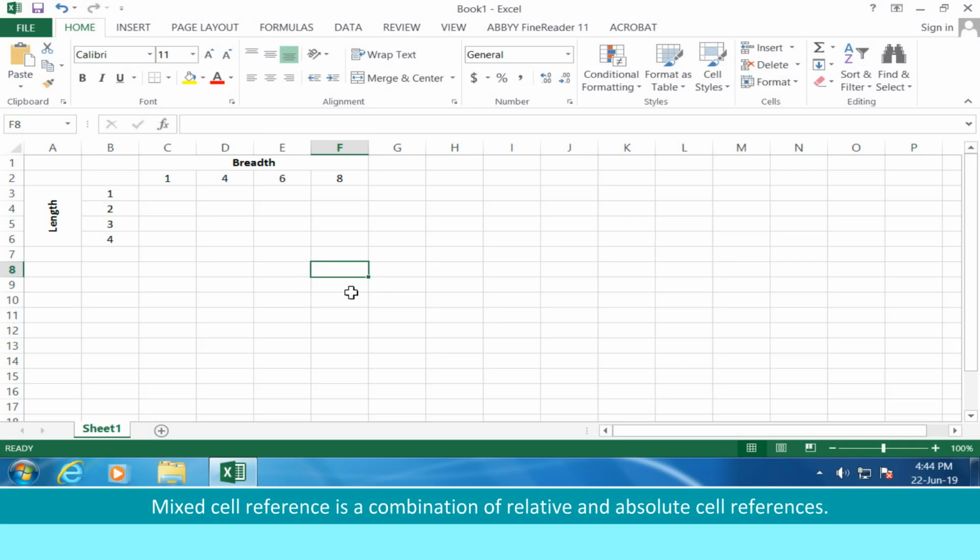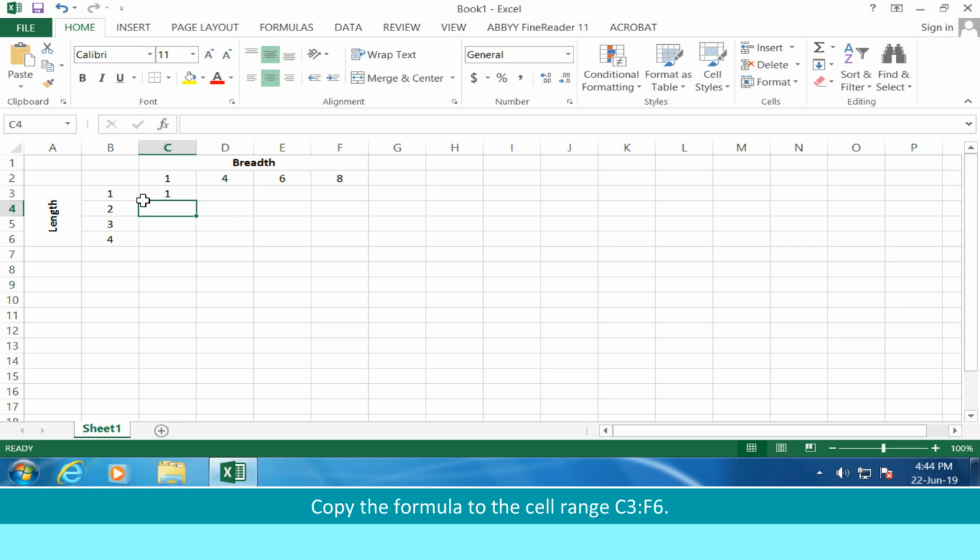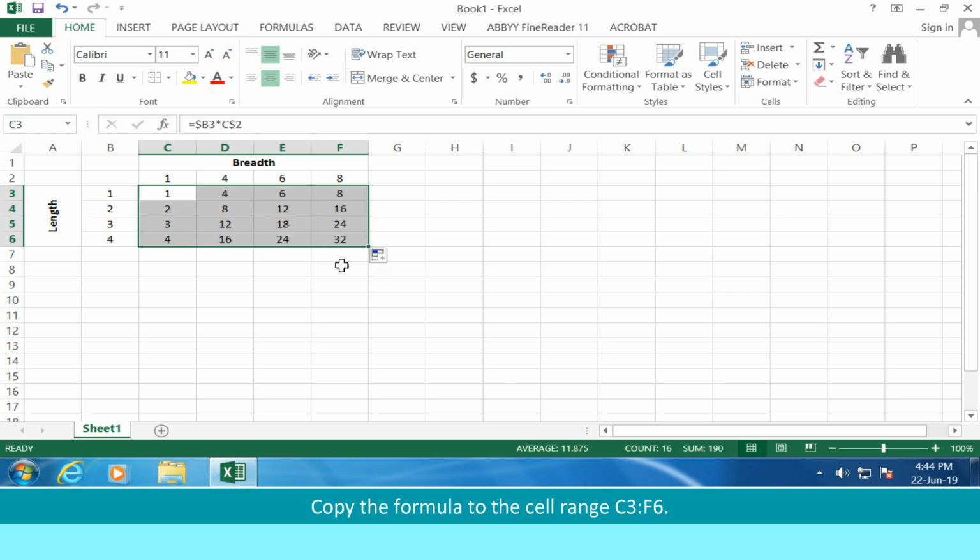Mixed cell reference. A mixed cell reference is a combination of relative and absolute cell references. The row or column reference is relative while the other is absolute. For example, $A1 or A$1. Consider the worksheet given alongside. It calculates the area of a rectangle for various lengths and breadths. The formula in cell C3 is $B3 multiplied by C$2. Copy the formula to the cell range C3 colon F6. Both the cell references are mixed.